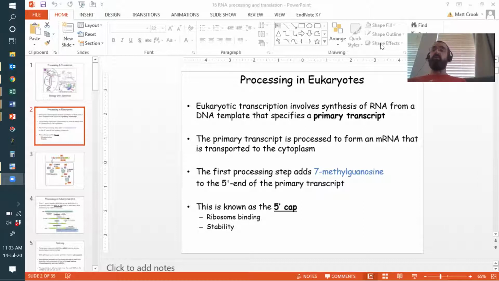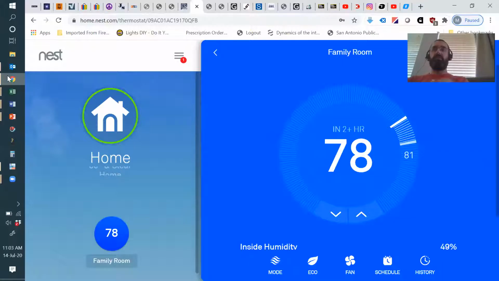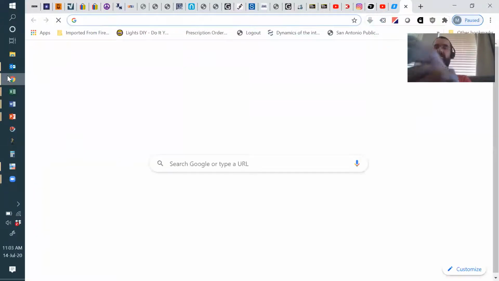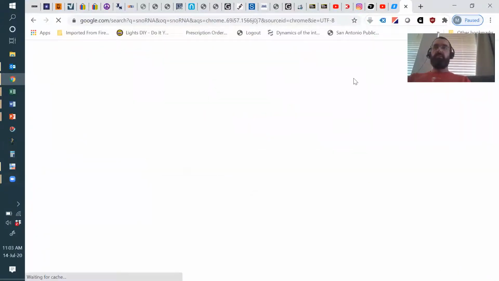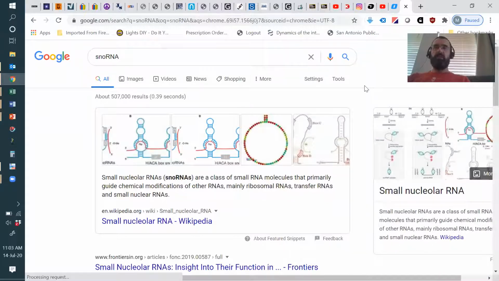I think snRNA stands for small nuclear RNA, and we do cover those. Those are part of the spliceosome. snoRNAs, I don't even know what they are. Actually, let's look up what snoRNAs are. I learned something: small nucleolar RNAs. Damn, I don't know anything about those.